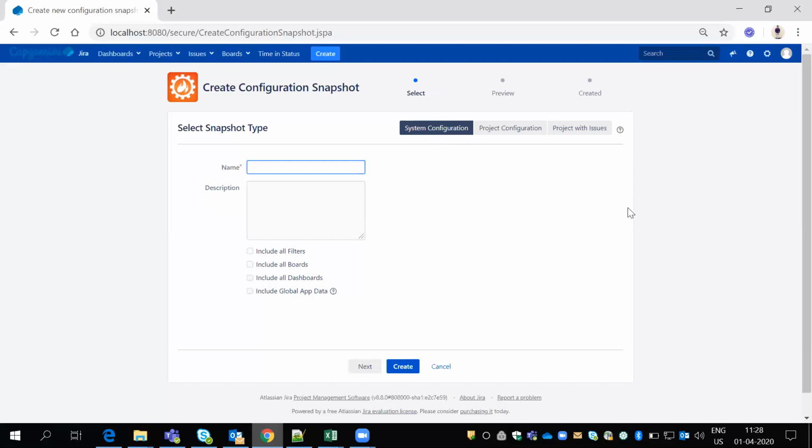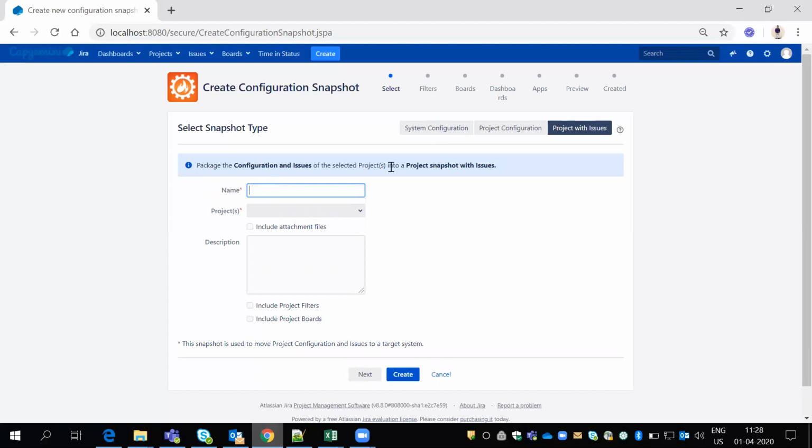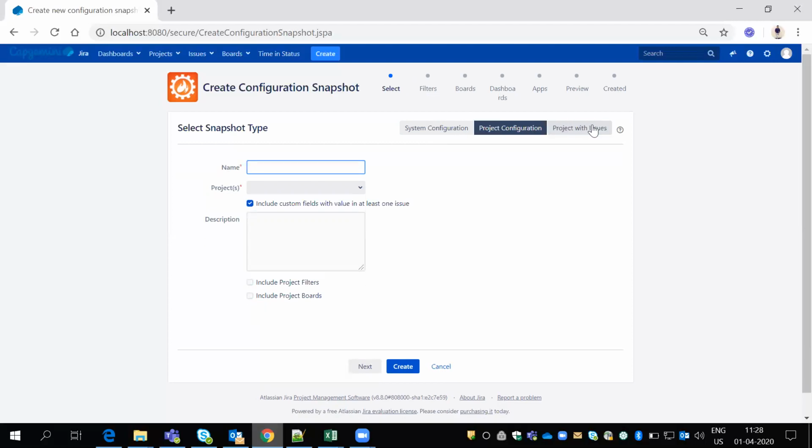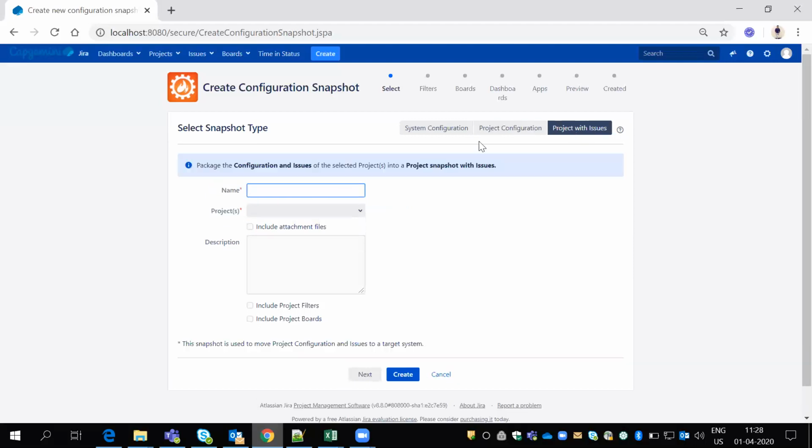Okay, so I will select here project with issues, which packages the configuration with issues for the selected projects into a project snapshot. Or else, if you want issues as well, we go with this project configuration if you face any problem here. And once a project is imported there, with the help of CSV import, we can import all issues into that place again. So we have that option as well. If you go with these options, we have some issues here, those issues we can export into CSV and import into the target instance, the same will come. Okay, but I'll go with project and issues, no worries.